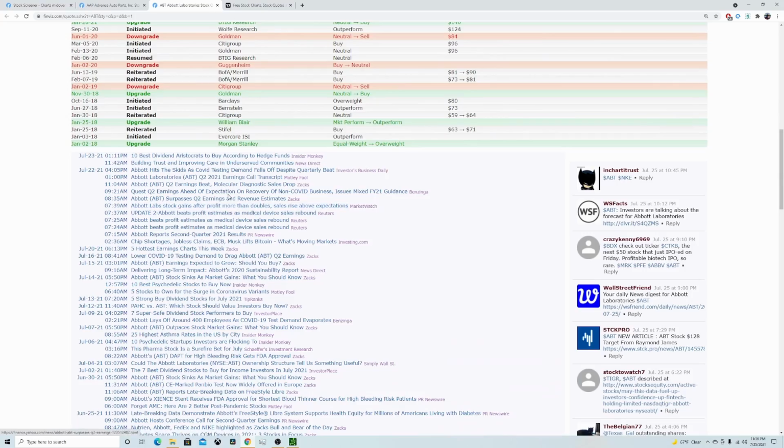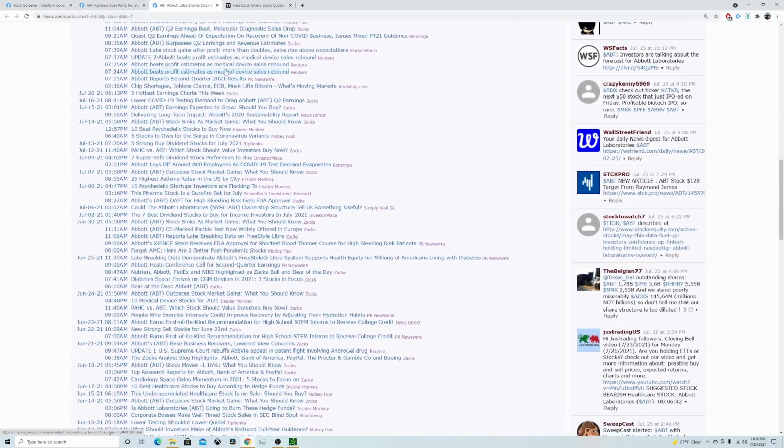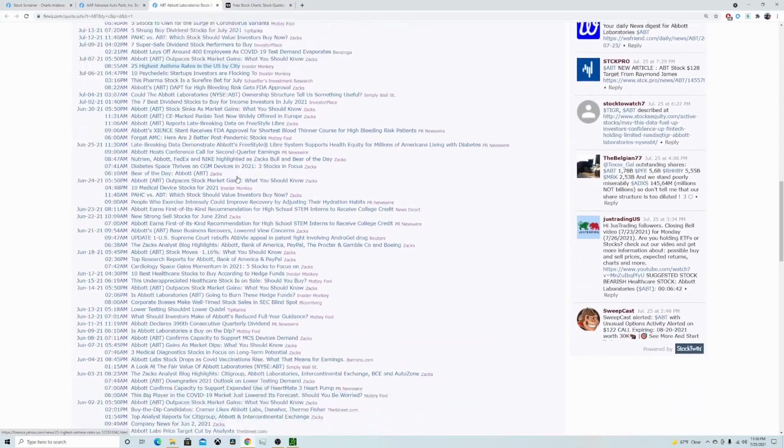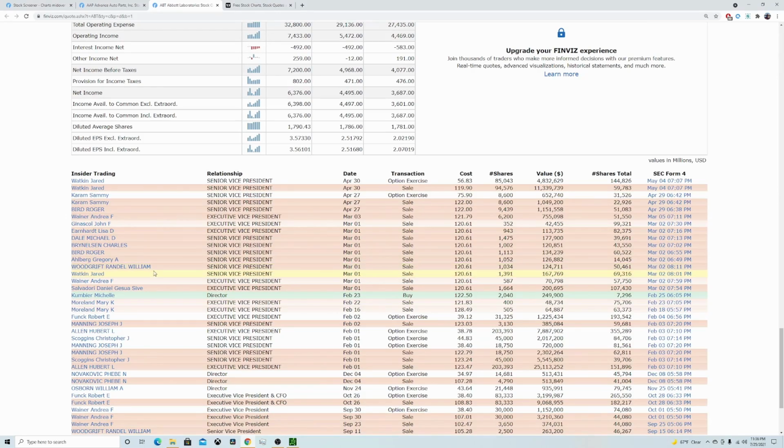Now, what do we look at here? Any bad news? No. Abbott beats profit estimates as medical devices sales rebound. That's actually fantastic news, right? Keep going down. Anybody selling? Here we see the senior vice president and the executive vice president have been selling off some shares. Again, it's not the worst thing. It's just something to be aware of.